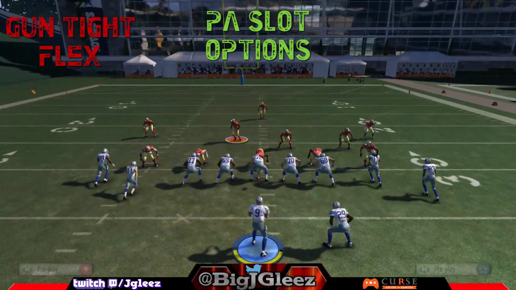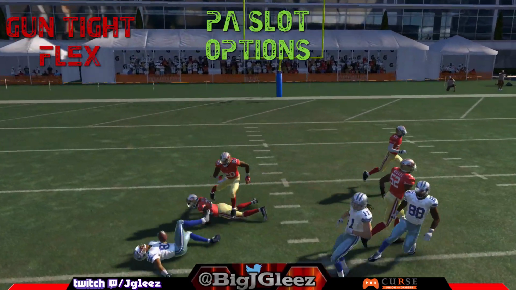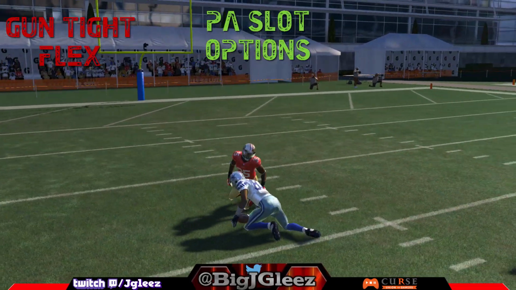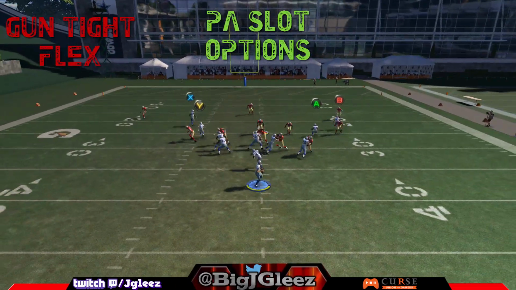Now, are these all the plays that are good in the running gun playbook? Nah, there's definitely more, but these are some of the plays that may fly under the radar and some of the plays that you probably aren't running. So I'm gonna make sure that you're running them and you know how to run them effectively.